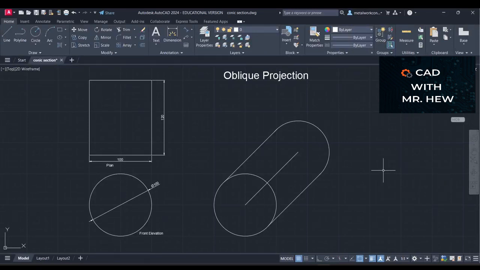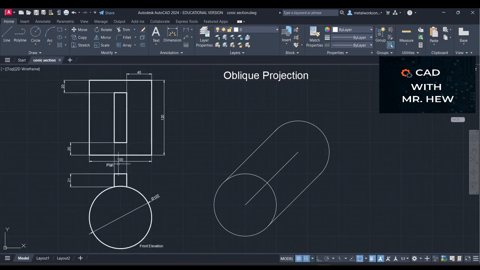In today's video, we'll be looking at how we place an object on the oblique projection. In the last video, we looked at how we move from a two-dimensional view to a three-dimensional view, and we use oblique projection. Looking at the front elevation, the cylinder has something like a rectangle on it. So based on the measurements, this is what we will do.